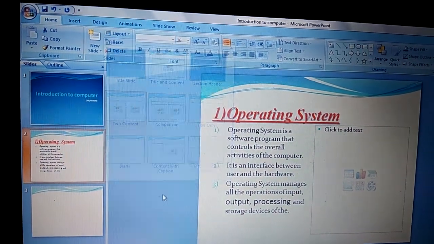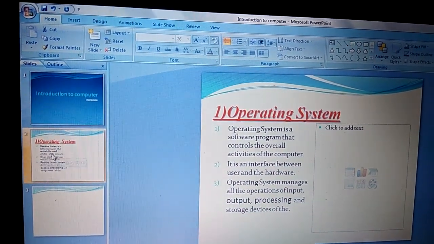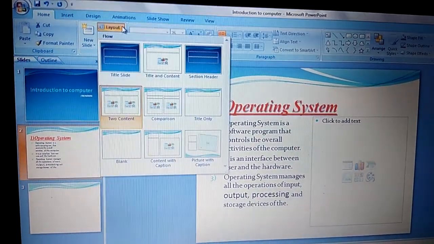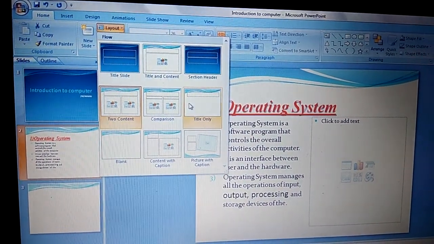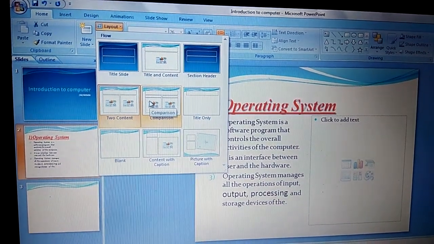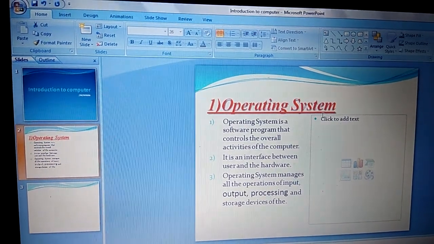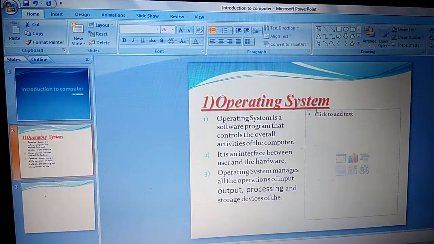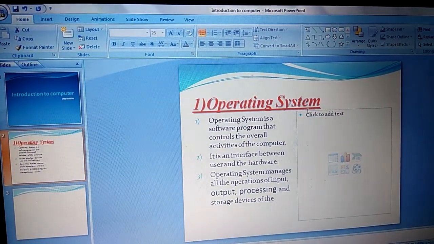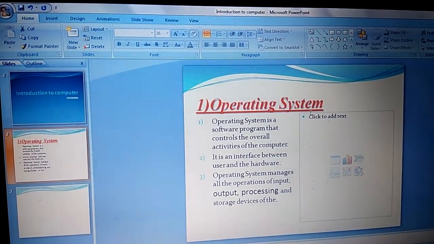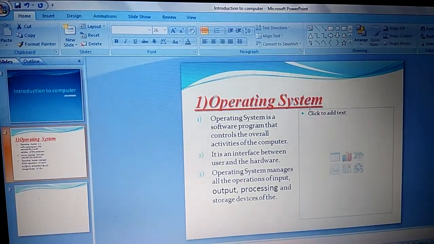So the steps are, firstly, we have to select and open the slide. After that, click on the home tab, then click on the layout button. Then we can select any desired slide layout and click on it. It's selected. Then you can change your slide. And the text in the slide will automatically adjust itself to the new layout.